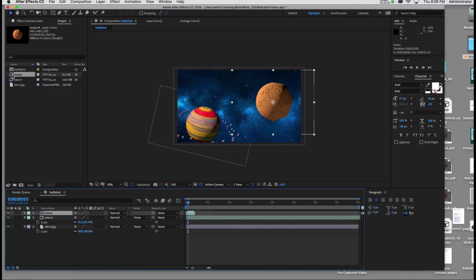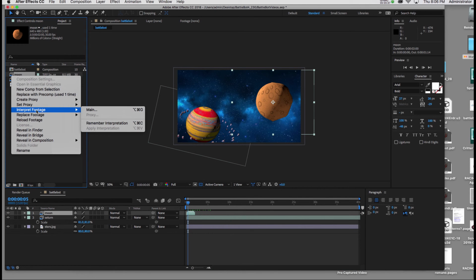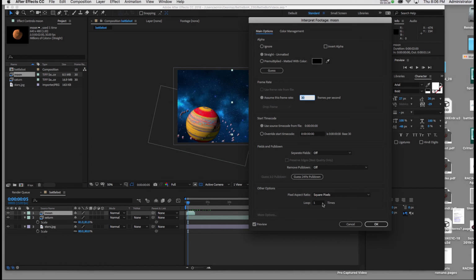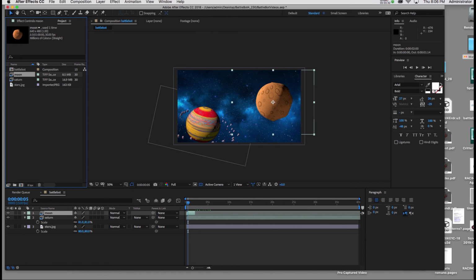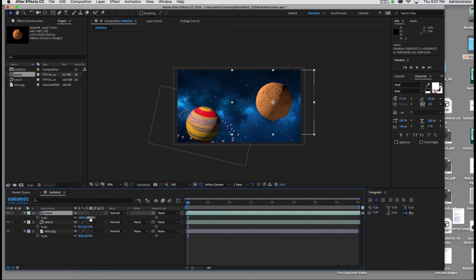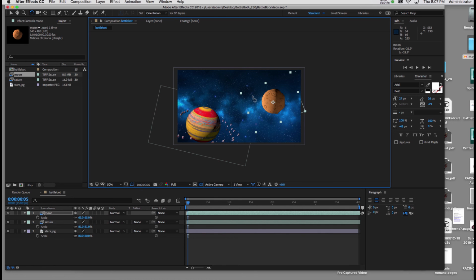I'll right-click on the file in the project window. I'll go to Interpret Footage Main, and I'll make that 30 loops as well. I'll stretch it out so it's running the duration of my timeline. And then I'm going to scale it by hitting S on the keyboard, left mouse dragging on either the X or the Y axes. And I'll probably drop this down to about 65%. And I'm also going to rotate this a bit. I can hit W on the keyboard to get my rotation tool, and I'll just tip it a bit. And I'll hit V on the keyboard and move it to the upper right hand corner, and I'll save.